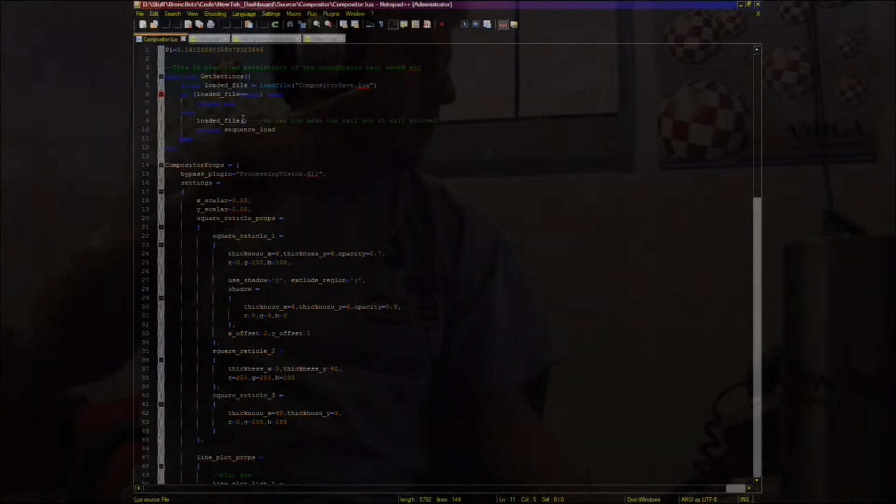Okay, when looking at this script, you see this first part here. This is for the load persistence. You shouldn't really need to mess with it that much. You can see that it loads a compositor save.lua here. You can change that, but it will actually save to that by default.